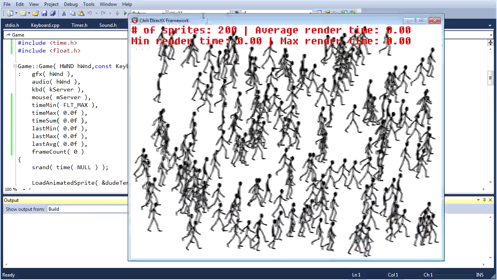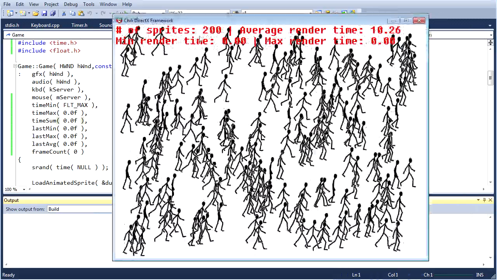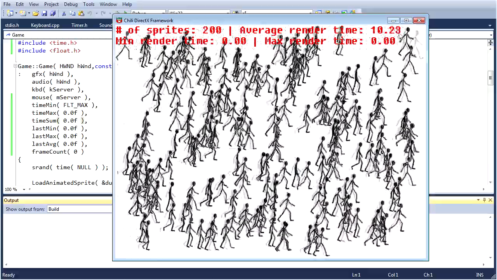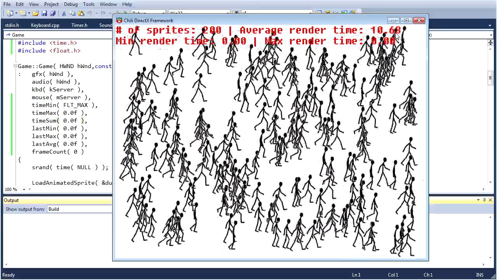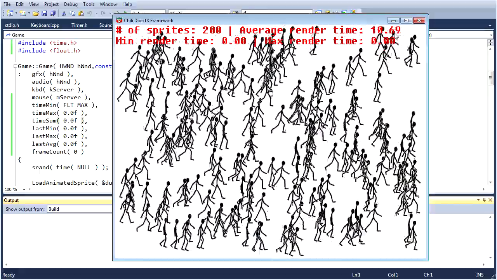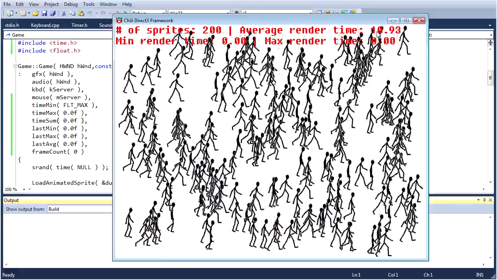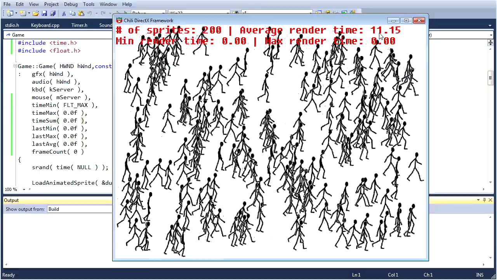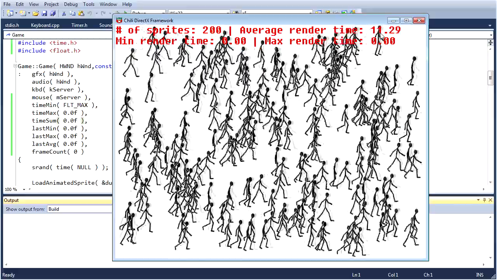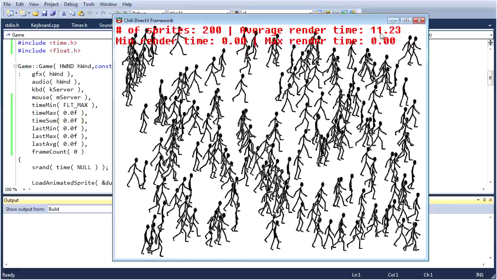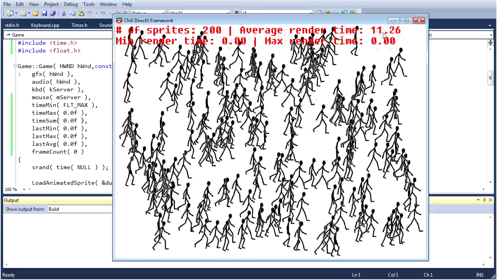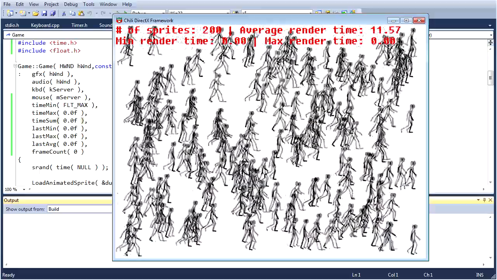Okay. So here we go. Number of sprites 200. Average render time 10.21, 23, 40, 48, 63, 35, 54, 11. Holy shit. Yeah, it's about that. You can see it varies, but it's between 10 and 11 really. Actually, it's just gotten slower for some reason. I wonder if there's an actual reason why, because it was running faster before, like demonstrably faster.